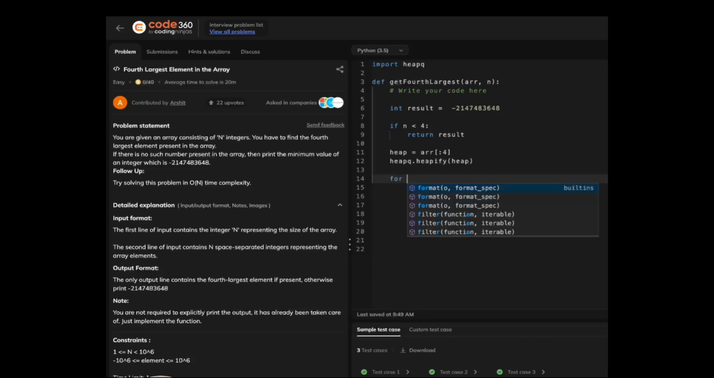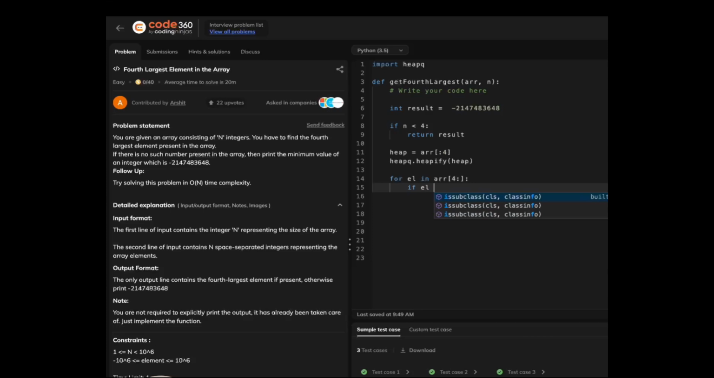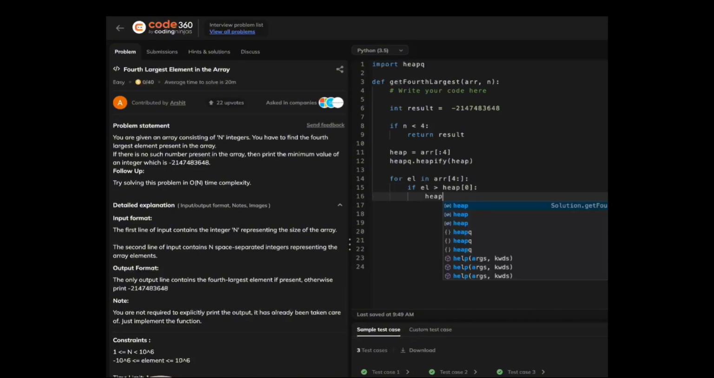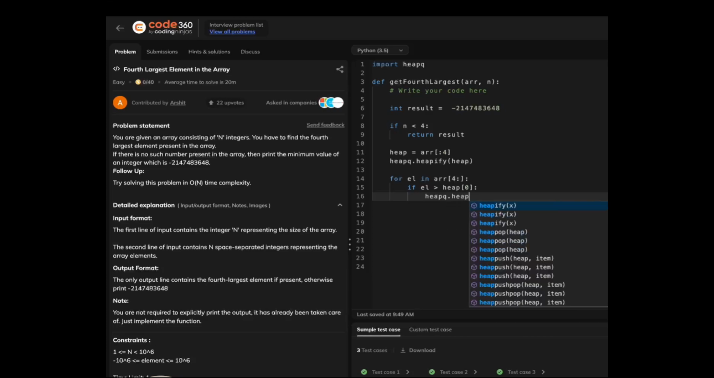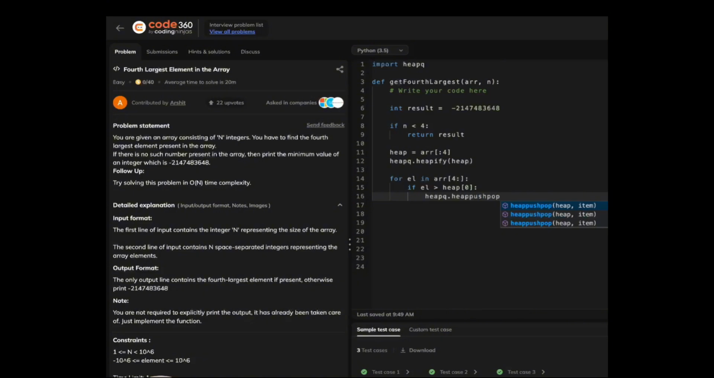If it's less than that element, we have now to pop it and push that element. So from element in array, in this case we can just start from 4, sorry, because you've already added the first 4 elements in the heap. You can just start with the next elements. So for element in array, if the element is greater than the first value, which is the root node, heap[0], what we need to do is heapq.heappushpop. We can do this.